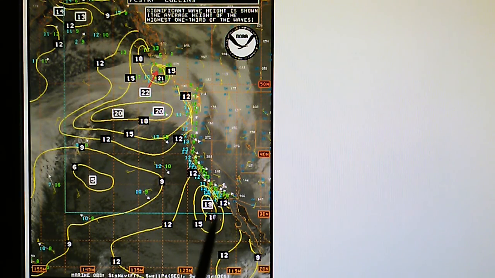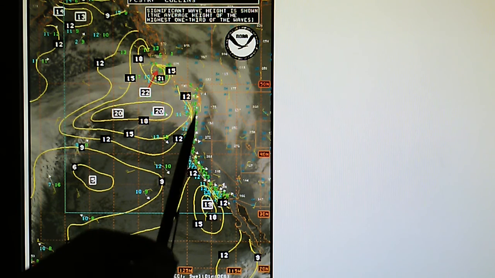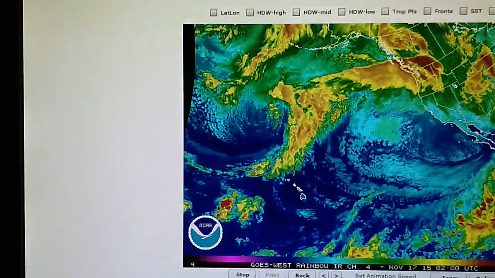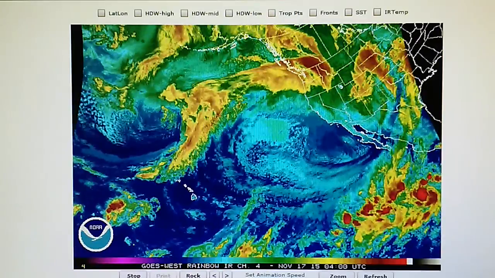Okay, so that's the situation, and let's look at the wave analysis. We have 19-foot swells moving into Southern California. We've got 20-foot swells near Washington and Oregon. Okay. All right, so that's basically it for tonight. Let me give you some stats right now.